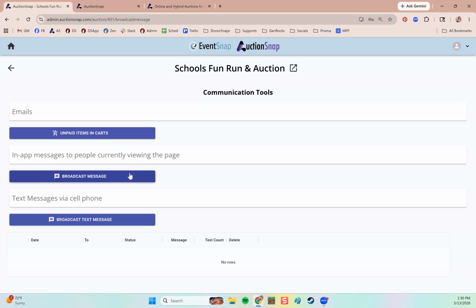And this is why your bidders have to opt into this. They have to say, yes, I want to receive those. Yes, I'm available for texting. We don't want to be sending messages to people that don't want to receive them.